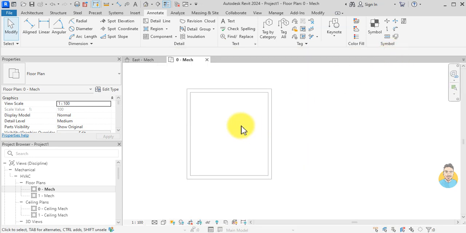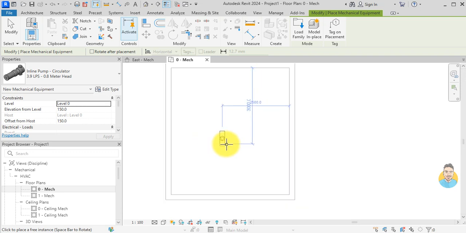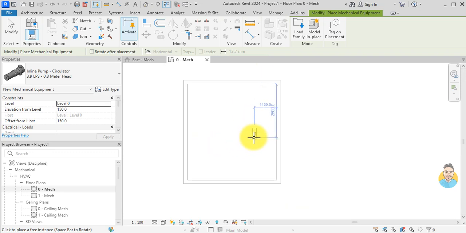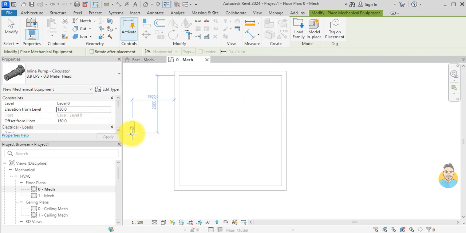Anytime I place any object in Revit, Revit will ask me where I want to put this object in terms of elevation. For example, if I press ME for mechanical equipment and I want to place this pump, Revit will ask me from level 0, what do you want the elevation from level? Is it 150? I can put it at 200.